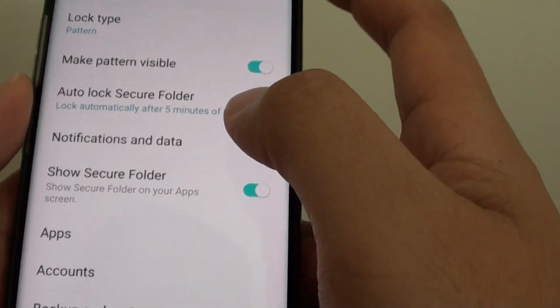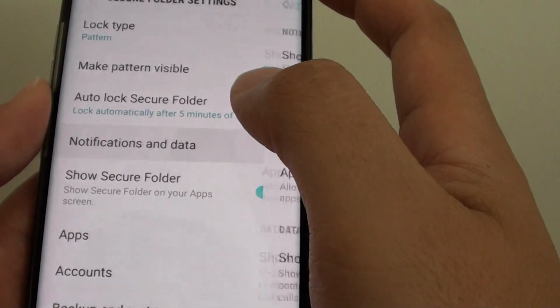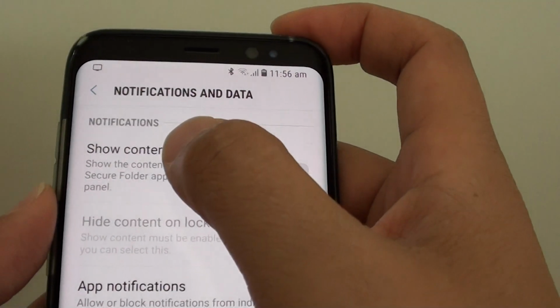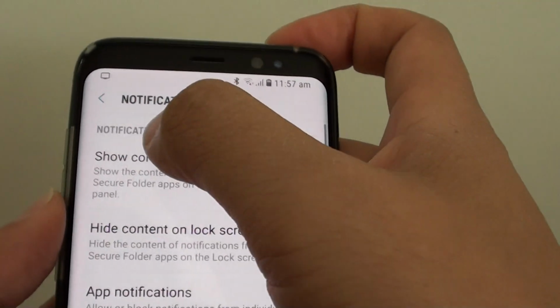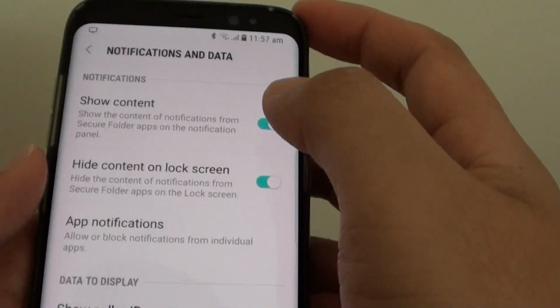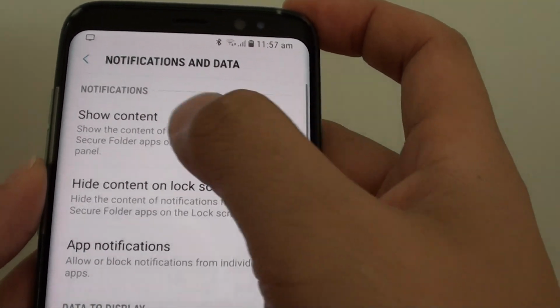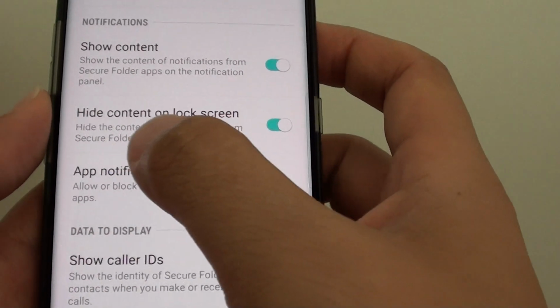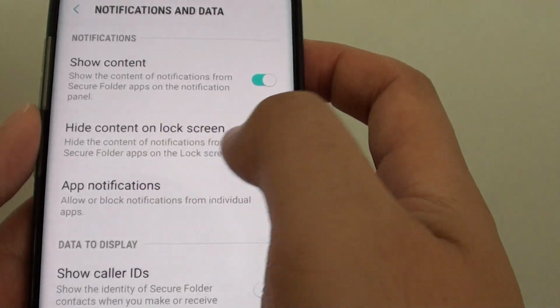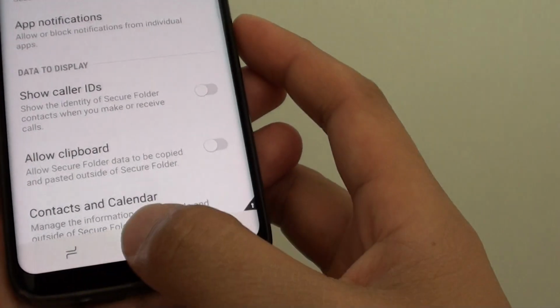From here, tap on Notifications and data, and tap on the Show content switch under the notifications. From here, you can see that once Show content is enabled, you can also choose whether to show or hide content from the lock screen. And that's it. Tap on the home key to finish.